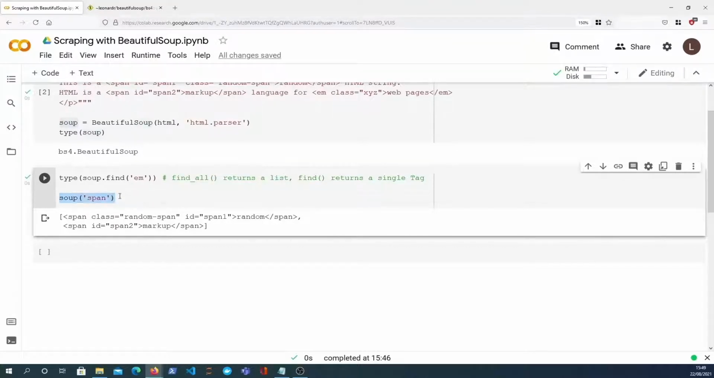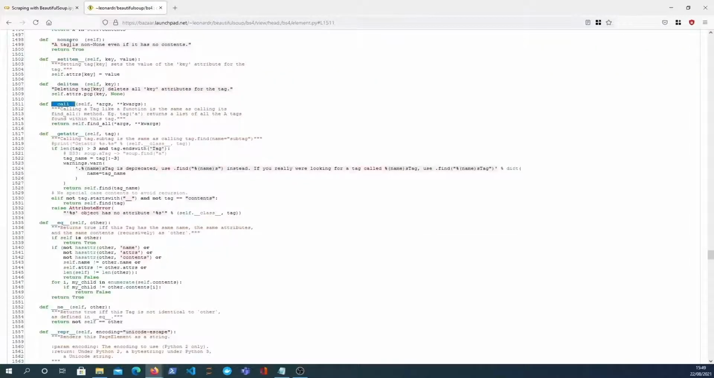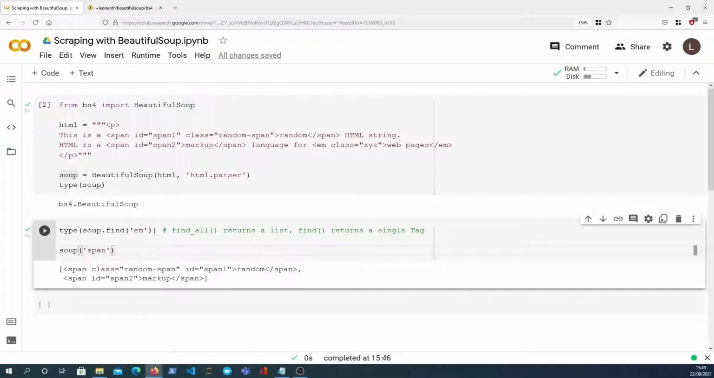You might want to read up on callables in Python and how you can make objects callable with the dunder call method. Now let's move on to more BeautifulSoup. Now we're going to look at how to find particular elements and get the text within them.